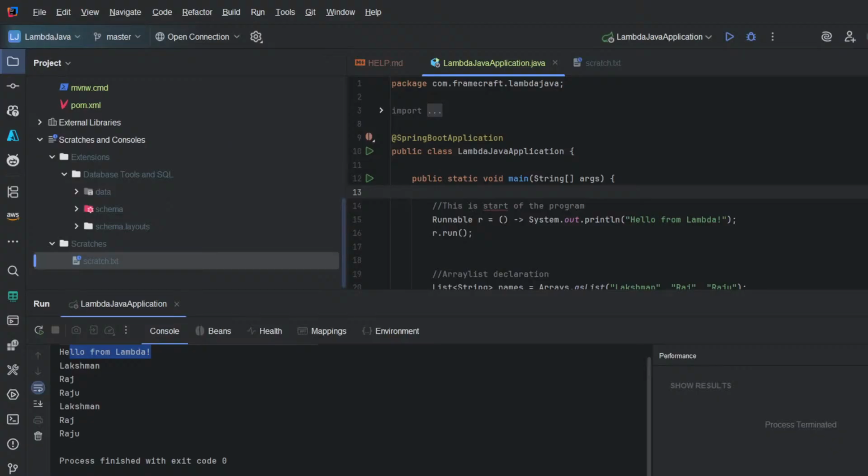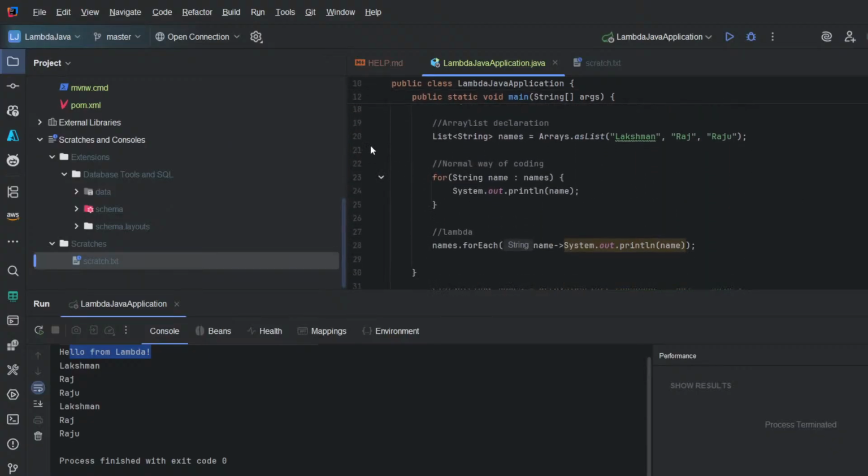Coming to lambda expressions, this is one good example. Let's go deep one by one into lambdas, and then we'll go to the Streams API. First, let's complete the lambda expressions, then we'll go to the Streams API. Now here you can see a list of string names. You can see that Arrays.asList. Here we have created a names ArrayList.